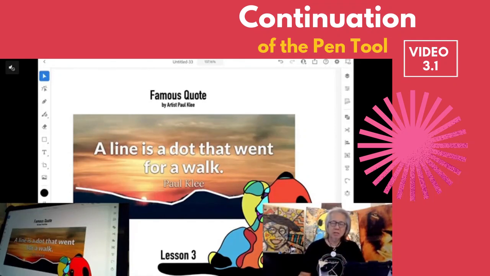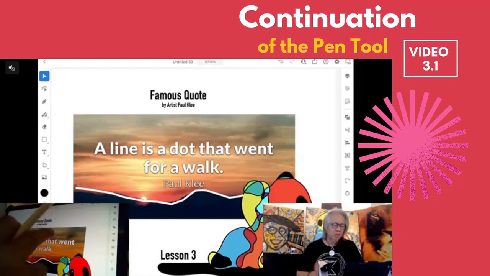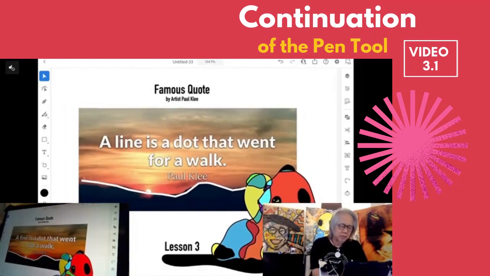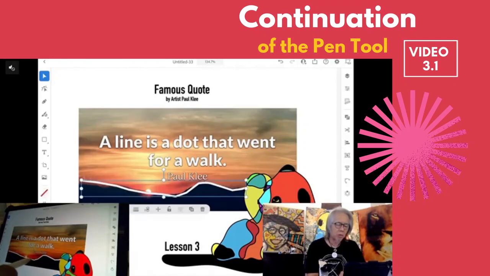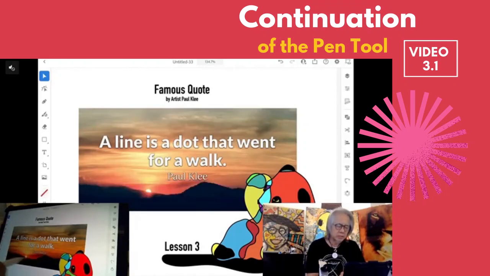Okay, and how do we trace the panda bear using the pen tool using layers? Let me start off with a famous quote by an artist called Paul Klee. A line is a dot that went for a walk, by Paul Klee. You see?